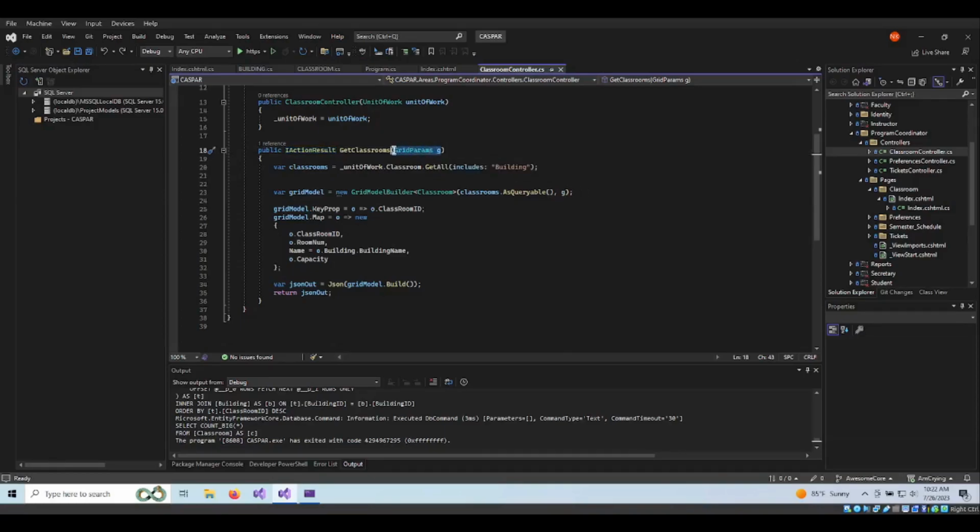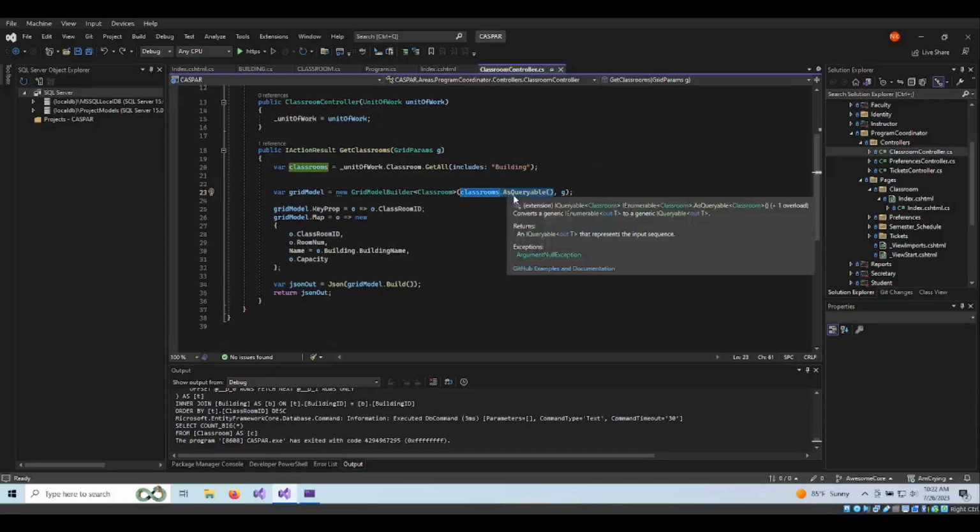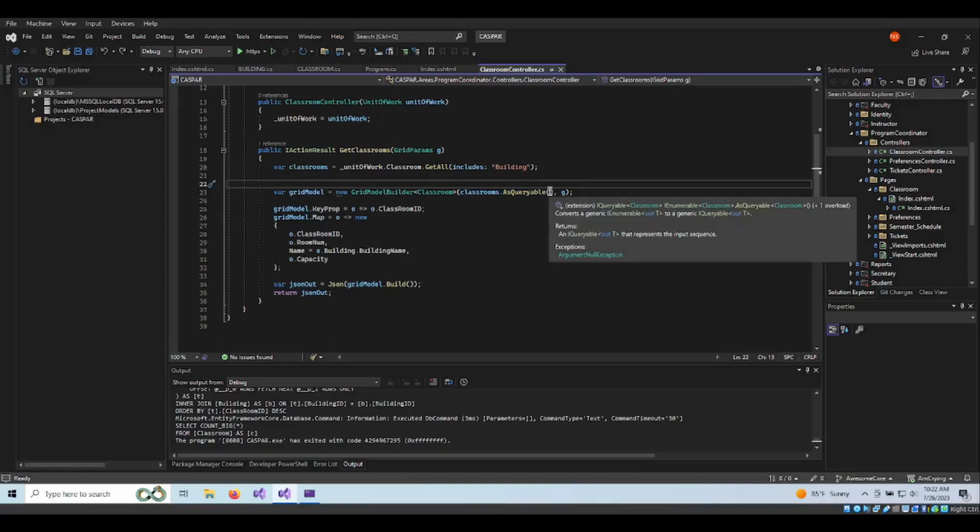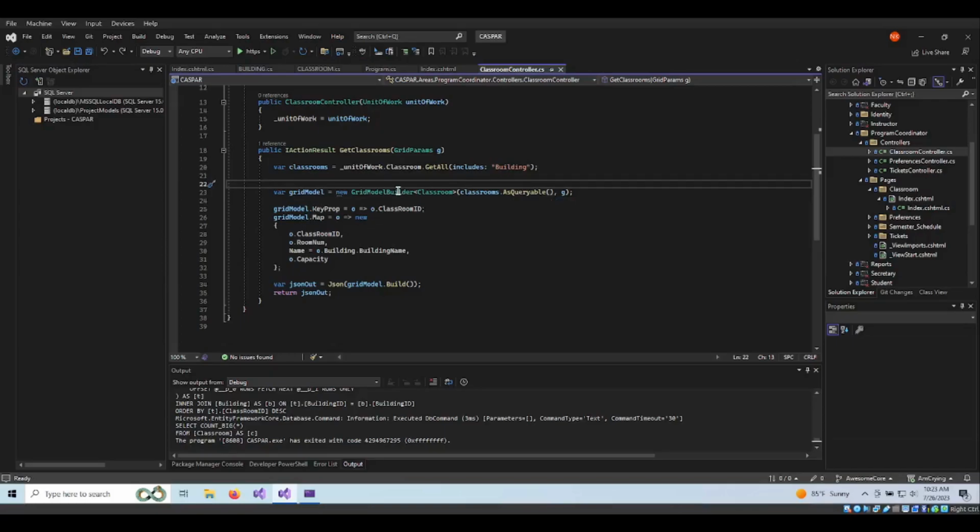You also notice that we have this grid parameters G, which is passed in through here. This is handled by Awesome. We do not really tinker with this whatsoever, at least as far as I know. You probably can, the more advanced we get, maybe, or maybe not at all. The second parameter, or rather the first one, is our classrooms set as a queryable. This is essentially what's required for the grid builder to take in the parameter. It needs an IQueryable of type Classroom.